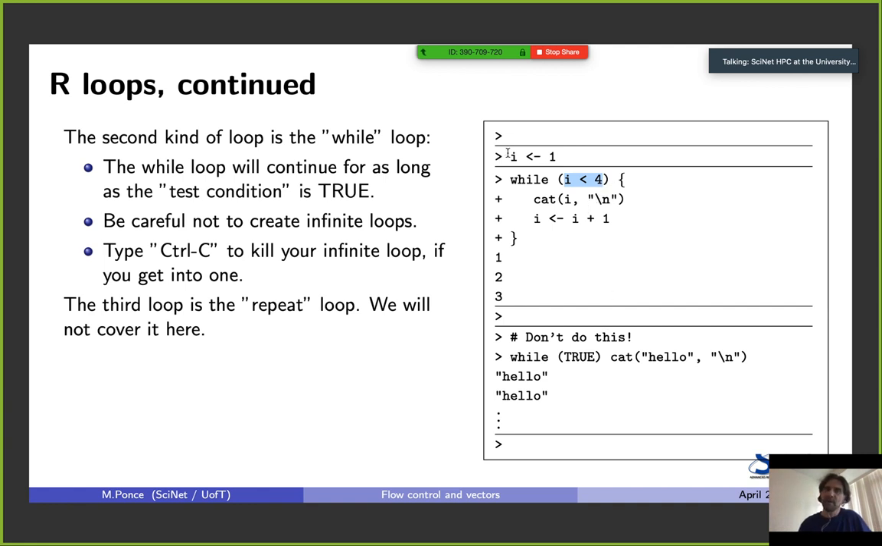So what happened here is I'm initializing a variable I with the value 1. I'm going to start my while loop. While the value of I is less than 4, I'm going to repeat whatever is in the curly braces. In this case, I'm printing I, and next line, this is very important, I'm increasing I by 1. Let me just finish the example and then we go to the question.